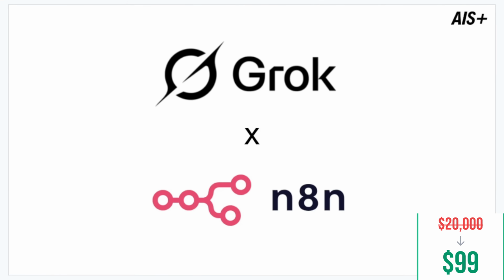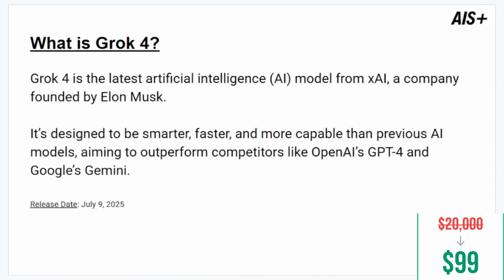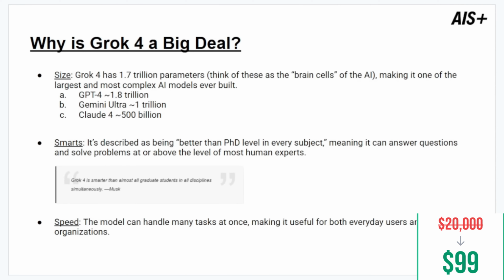But before we hop into end-to-end, let's real quick talk about what is Grok 4 and why this is such a big deal. So this is the latest artificial intelligence model from xAI, which was the company founded by Elon Musk. It's designed to be smarter, faster, and more capable than previous AI models, aiming to outperform competitors like OpenAI's GPT-4 and Google's Gemini, and Anthropic's Claude, other closed source models like that. It's a big deal because of these three main reasons. The first one being size.